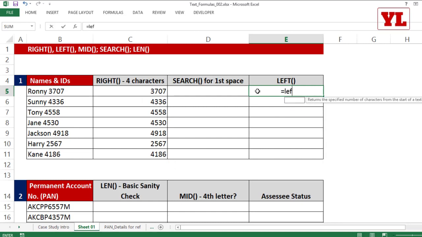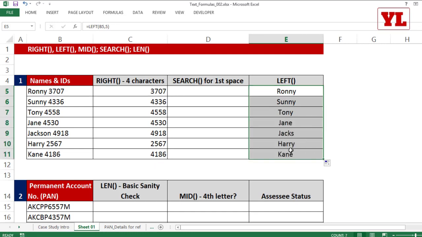If I start writing equal to left, I choose the cell and then I am told how many number of characters I need to extract. I put 5, I close the bracket, I'm happy, I'm getting Ronnie, I'm getting Sunny. But when I go to the next couple of cells, notice the names, for example, Jackson, it's not complete yet. Why? Because you had told the formula 5 characters only. So we need a mechanism which tells me exactly how many number of characters need to be extracted, and that cannot be a hard-coded number. So I need to find out how many characters from the left.